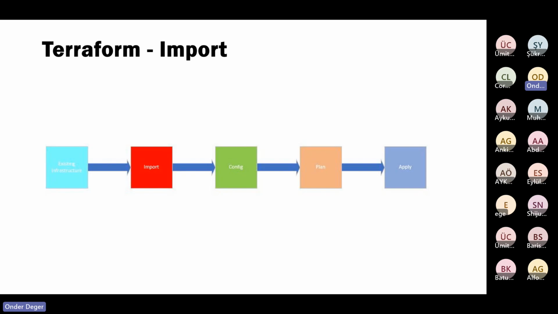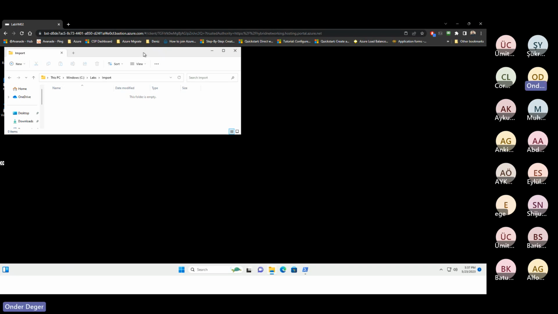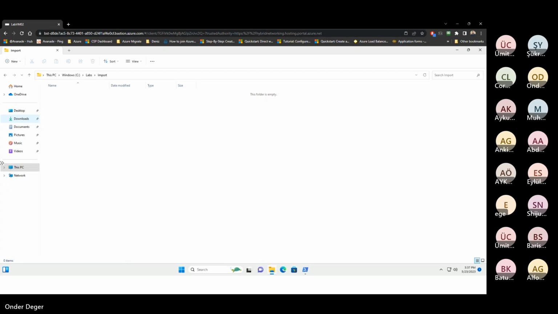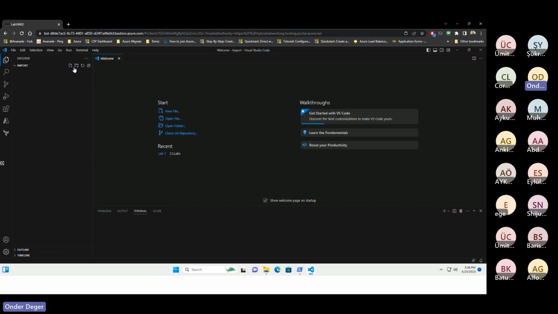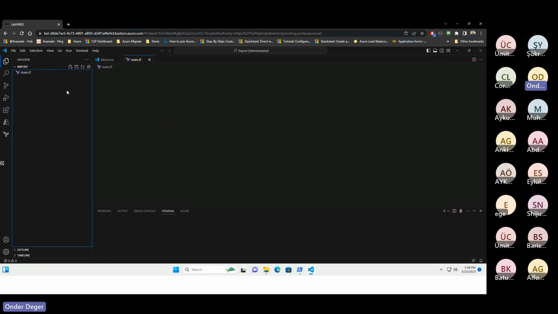I would like to show you how we can use this Terraform command. Let me open my lab environment. Okay, can everybody see my screen? Yes, perfect. Let's open VS Code again. We have an empty folder, and it's already chosen. Let's create a main.tf file.